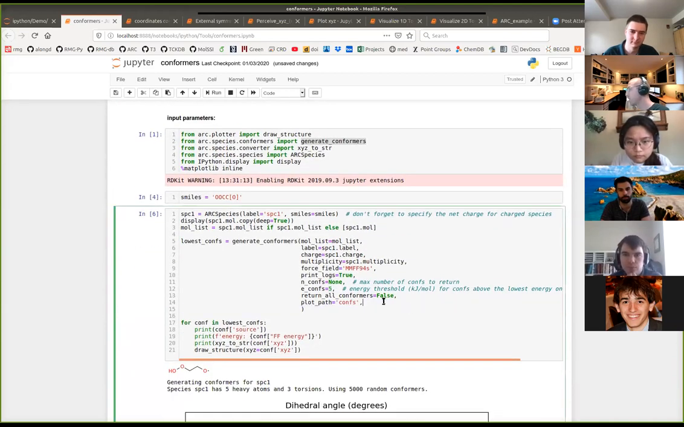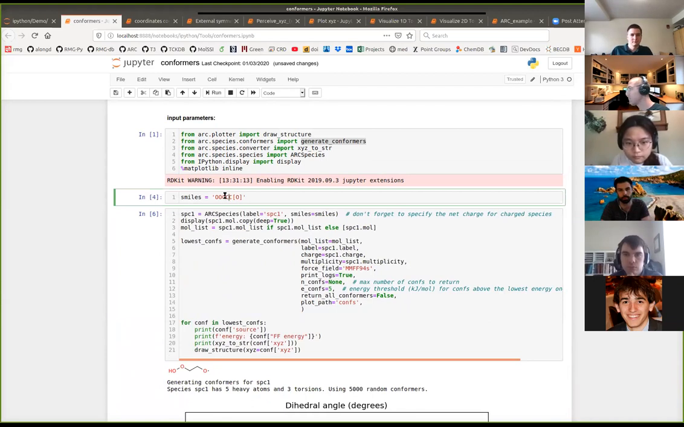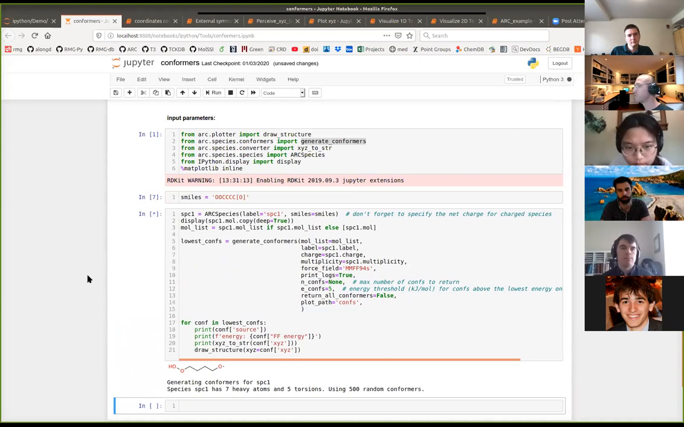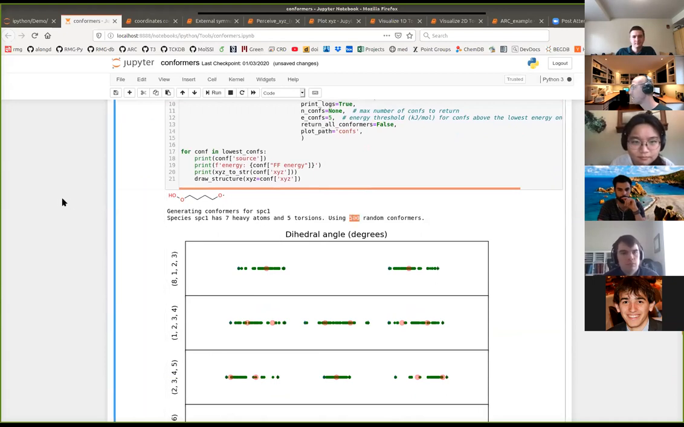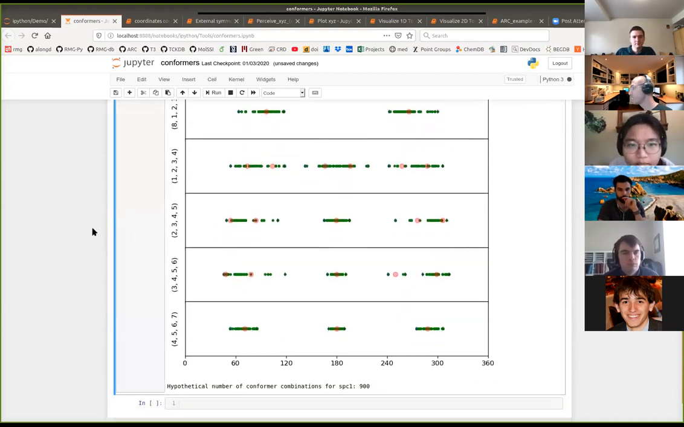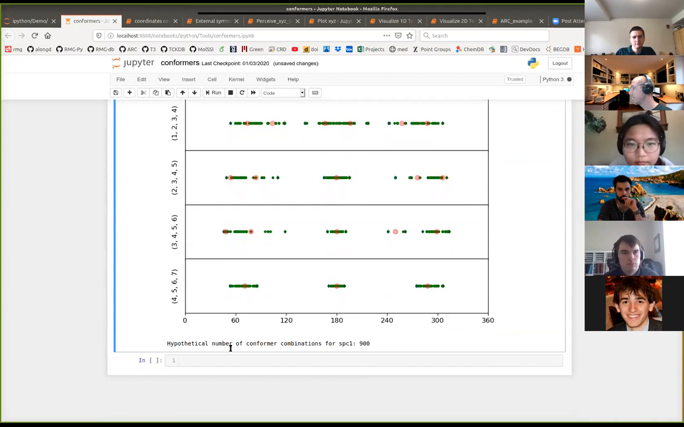Let's do one final thing. Let's enlarge that scale a bit and try just to see that we get something interesting. Here we're still using 500 conformers. We get a nice scan. Still working on it. It tells us that there are 900 hypothetical combinations here within the map.